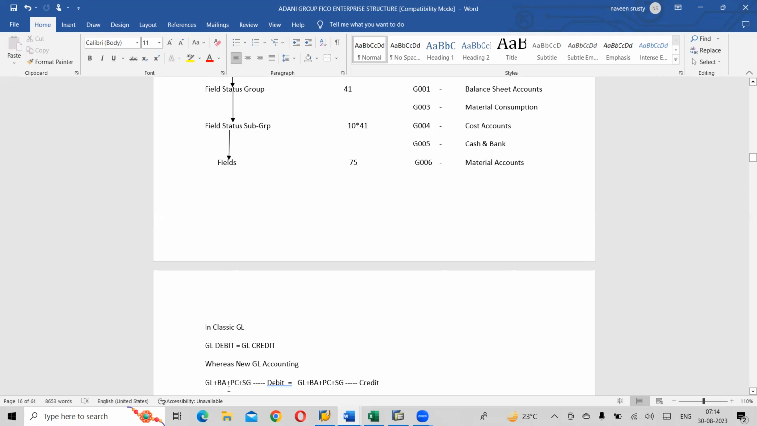If these equal your credit line item, then only it will allow us to process or post the document. If it is not equal, the system will not allow you to post the document. Means if GL is showing 500, business area 500, profit center 500, segment 500, so total 2000, for example, then it will show the same on the credit side also. Vice versa, if credit is showing one thing, debit should also show the same, then only the system will allow us to post the document.